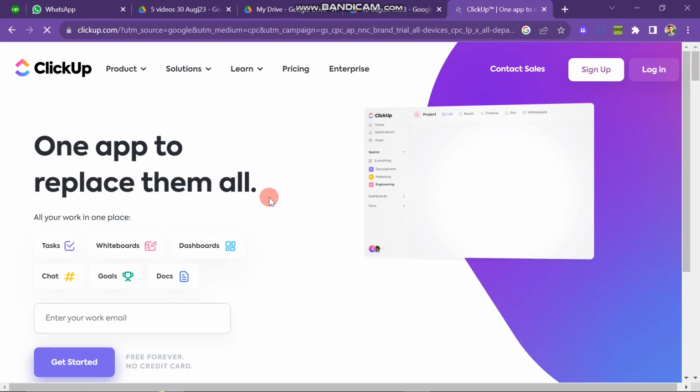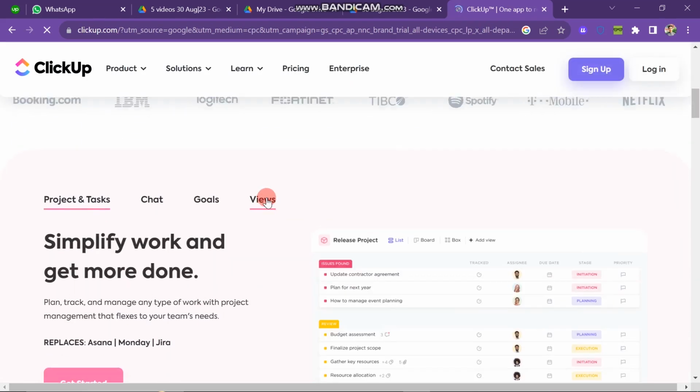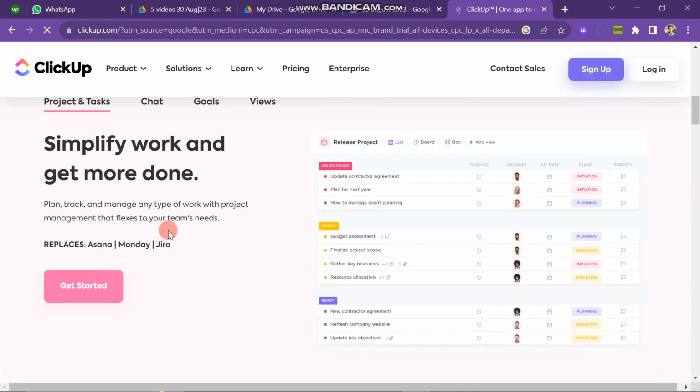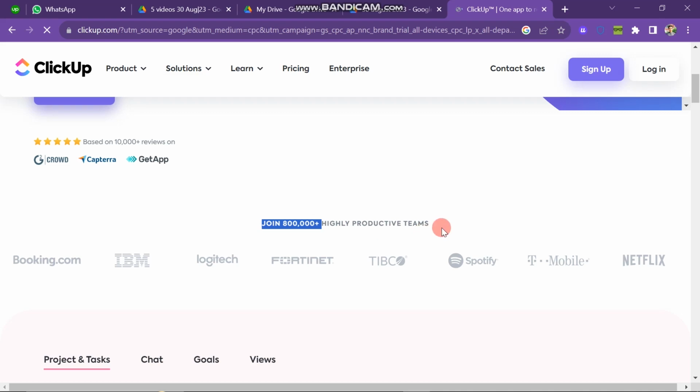If you scroll down you can see "Simplify work and get more done." You can see that this is the dashboard that you will see after creating your account. And you can see "Join highly productive teams," and here you can see the users of this website, that is IBM, Logitech, Fortinet, TIG, Spotify, and Netflix.